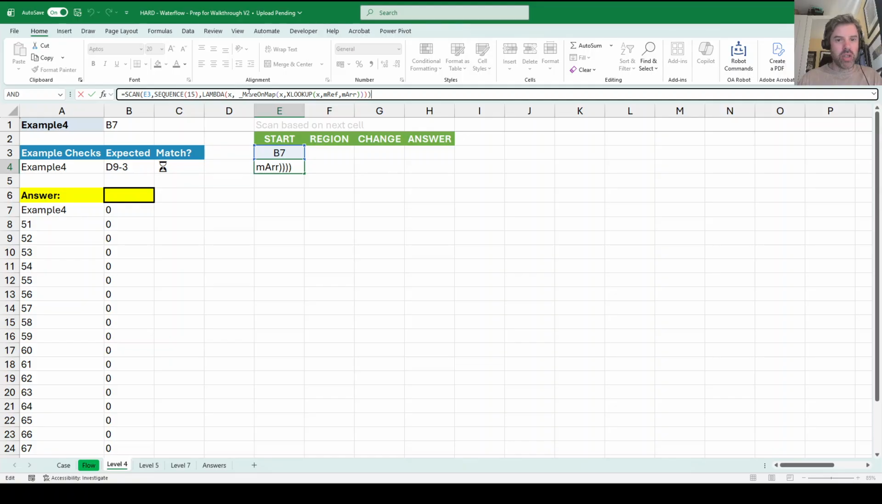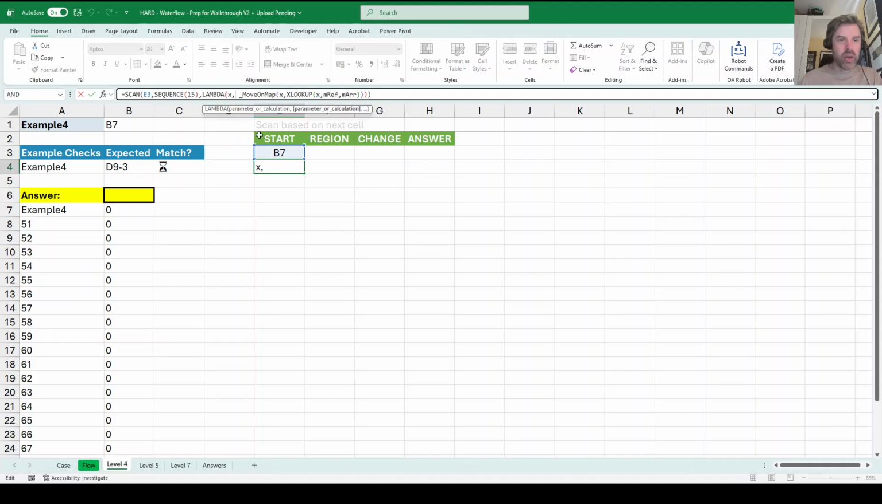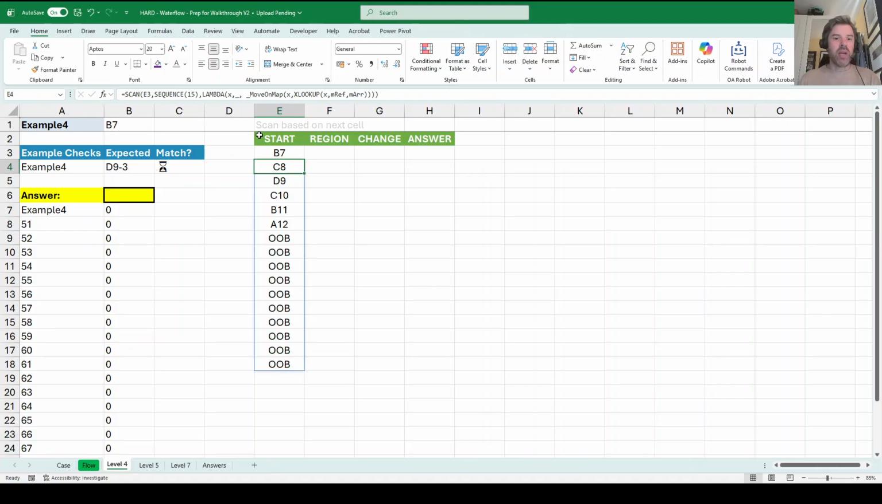Let me just check what's gone wrong there. Yes, the issue is because I'm using a LAMBDA inside a SCAN, I need two variables. Normally it would be the value, but because I'm just using the sequence to count through, I'm just going to put an underscore, and then there we go. So we get all of the possible options dropping out, and it then tells us when we get outside of the map.